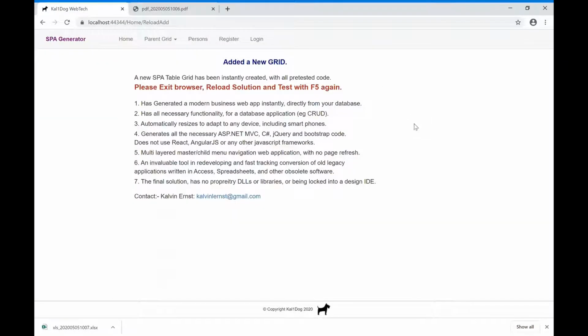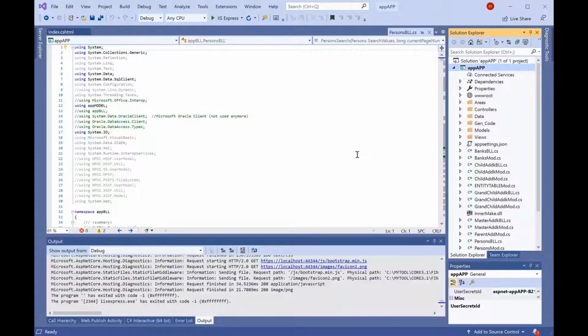Once again we're back to this screen which says exit browser and reload. So all we have to do is exit the browser, go back to Visual Studio, and I'll show you the code of the child that's been created. Okay, I'm back in Visual Studio 2019, and I'll just show you the child code that's been generated.